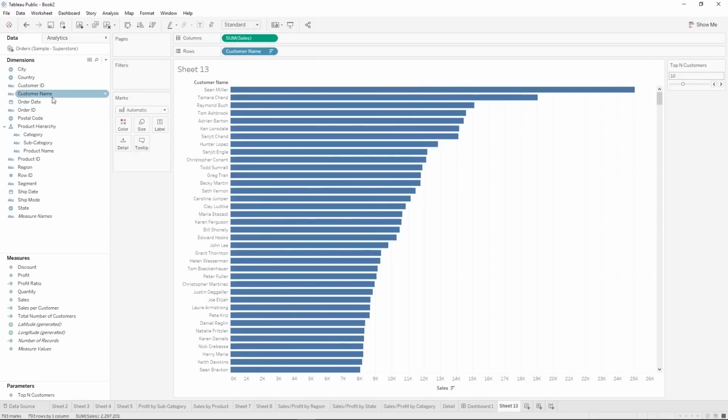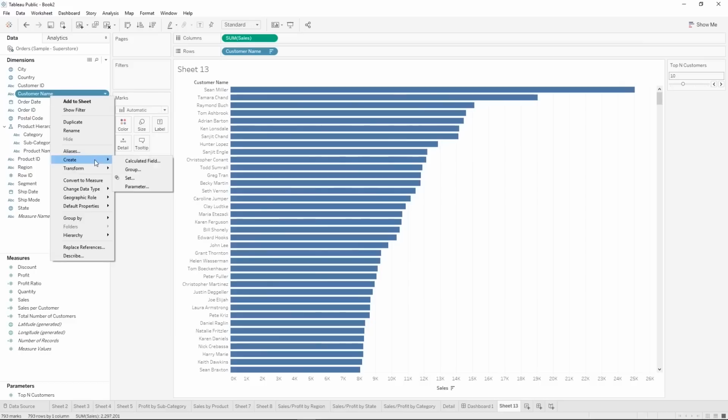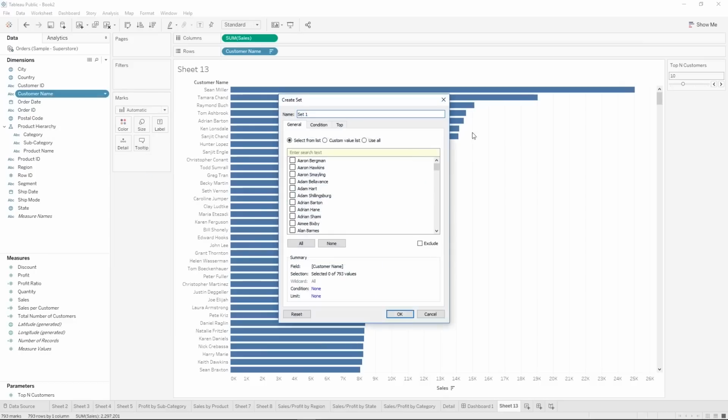A set has to be based on an existing field, so you click on the field you want it to be based on, and then hover on create, and you see set. So here's how we can create a set. Let's name it top N customers by sales. So we're going to allow them to select the top N customers and have that select our top customers by sales. So we want this set to include anything that is in the top, however many they define by the parameter, by sales.